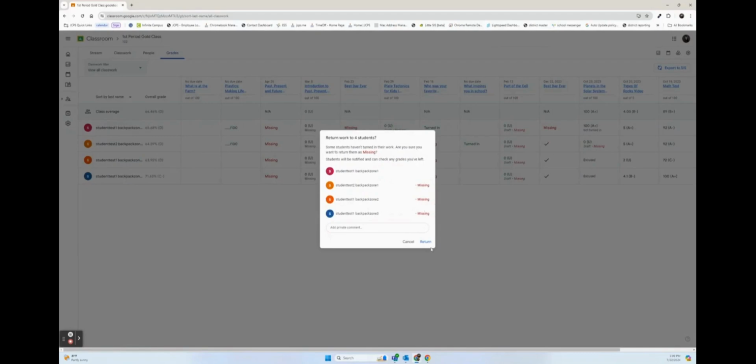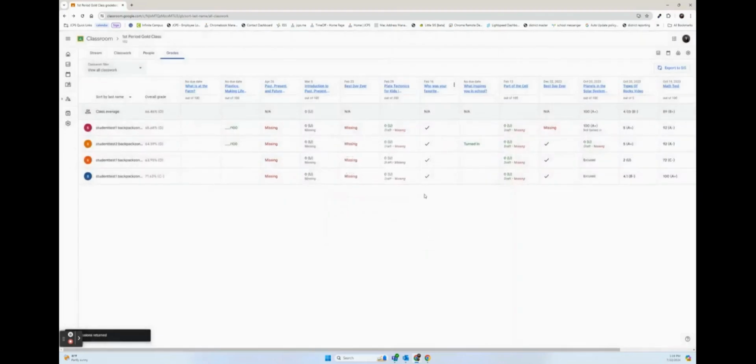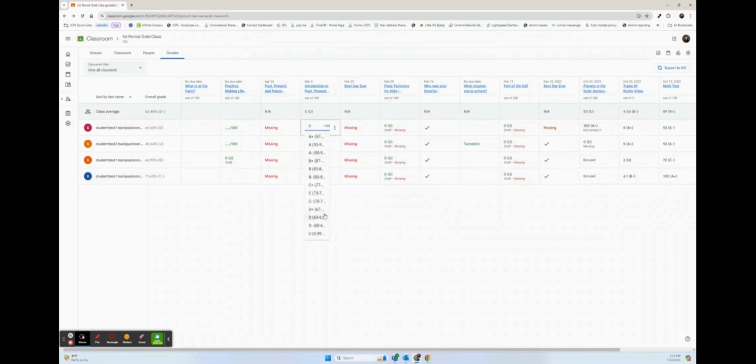This student completed the assignment, these 3 did not, and return. As you see, this is not a graded assignment, so the student simply got check marks. If the student does turn the assignment in late to you and you want to adjust the grade, you can change that by simply clicking on the box and selecting the grade that you wish for them to have. And we can see that it was missing, but there's now a grade, and we will need to return again.